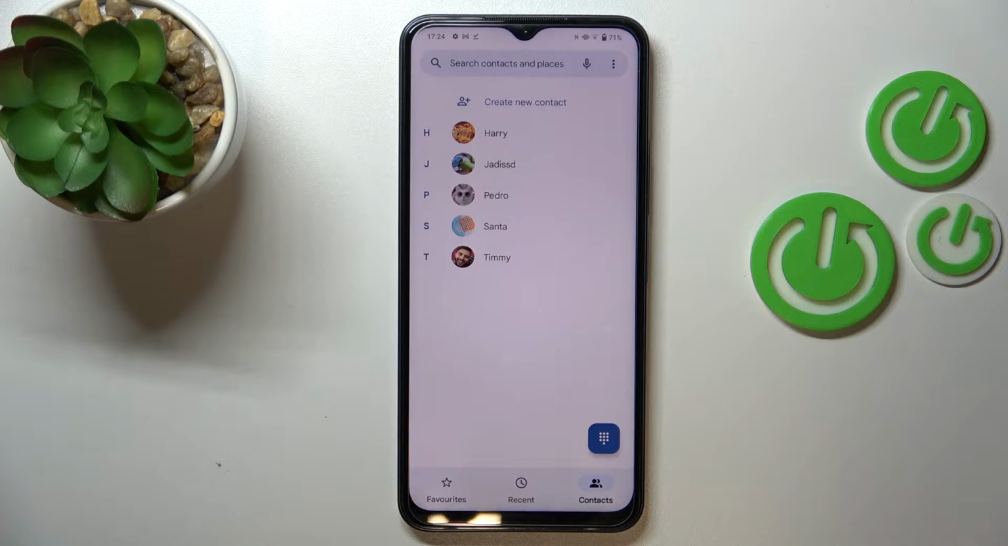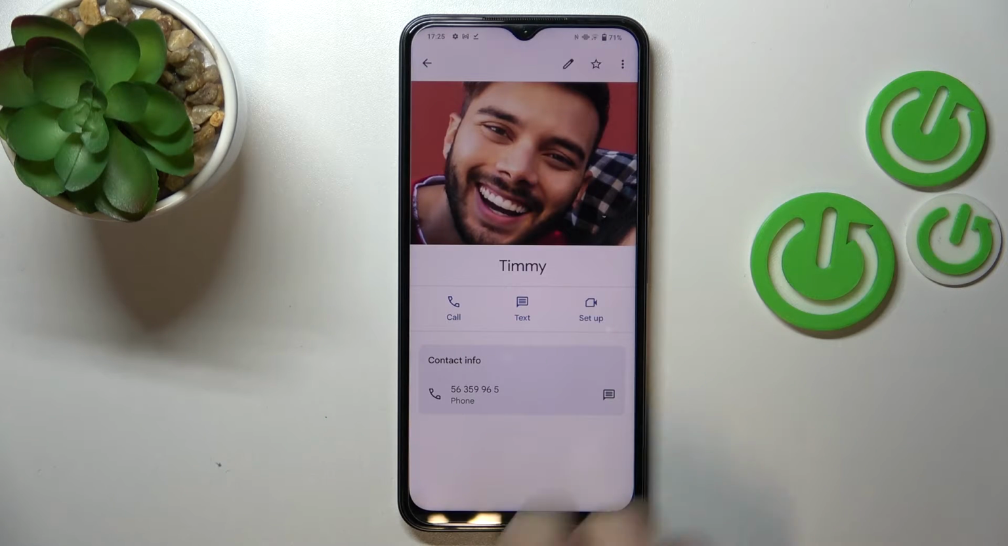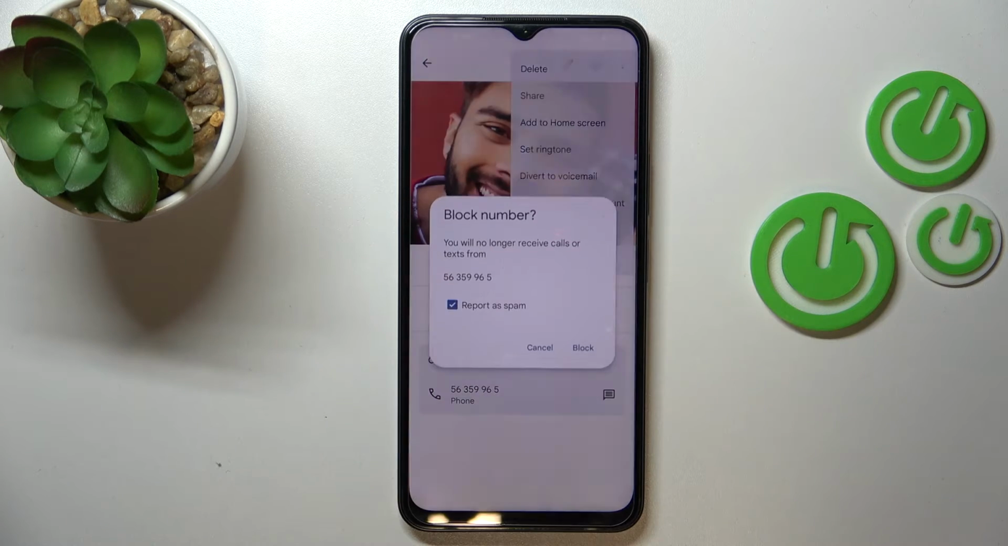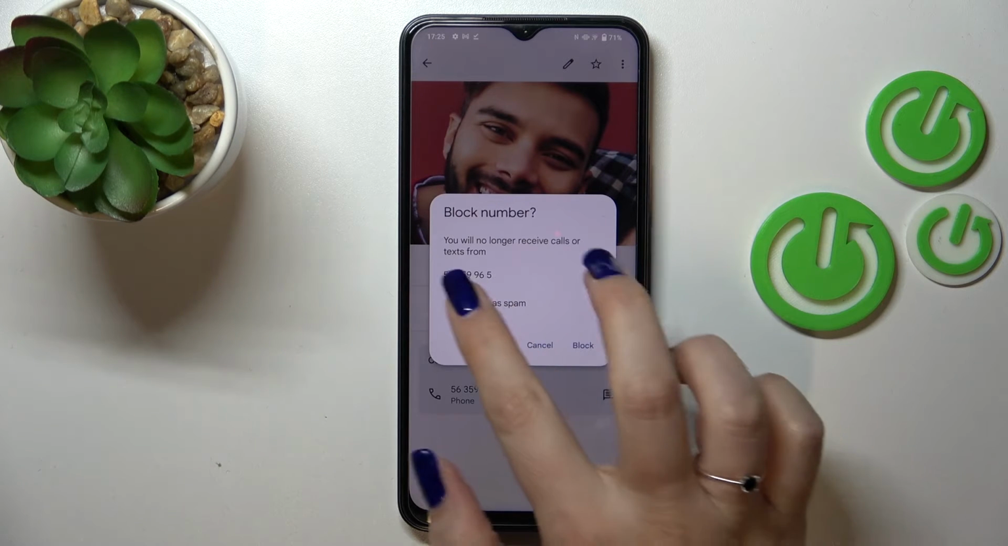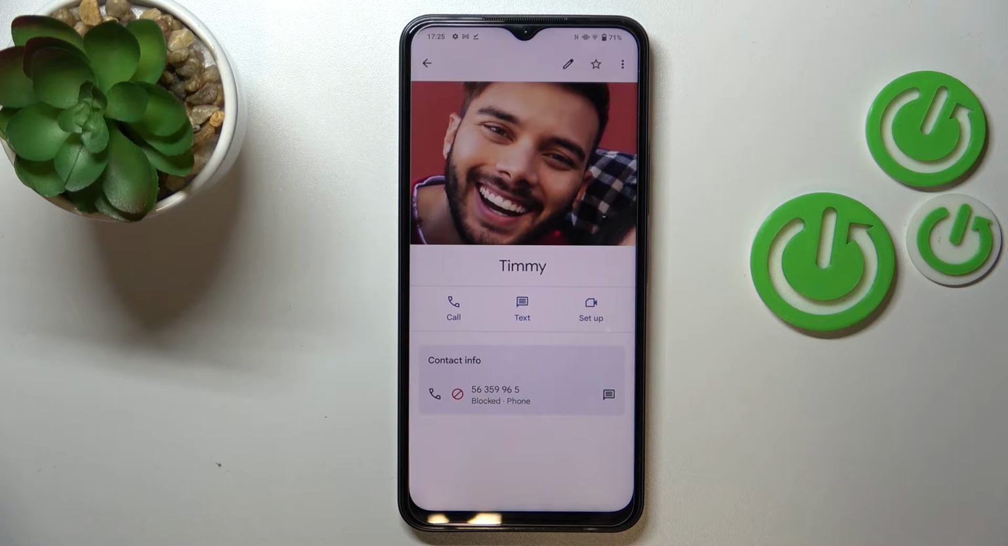Open your contact list, for example using the dialer, and then tap on the contact you'd like to block. Here pick the three dots icon in the right upper corner and tap on block numbers. And here your device will ask you if you really want to block this number, because you will no longer receive any incoming calls or text messages from it. I don't want to report it as spam, so let me untick this option and simply tap on block.